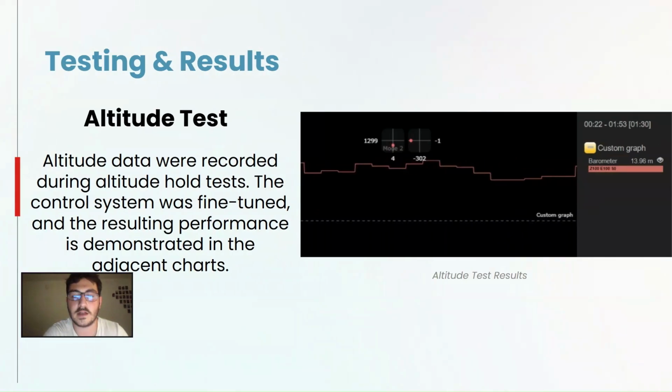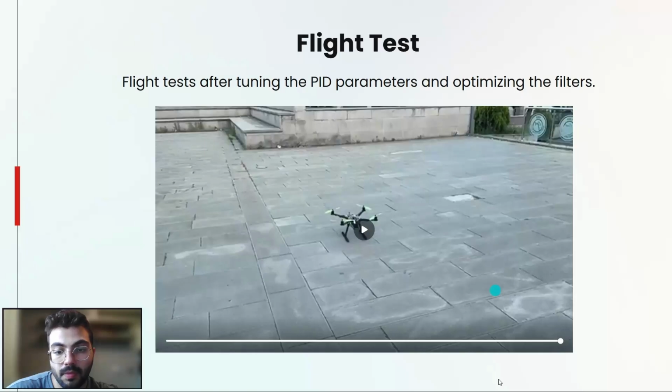Now, moving on to the altitude test, as you can see in the figure, the drone was able to reach 15 meters without issue. However, due to the wind and weather conditions during the tests, we were never able to reach the exact target altitude we had originally planned.